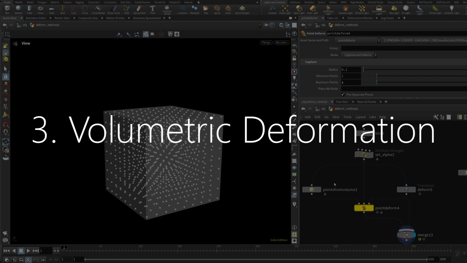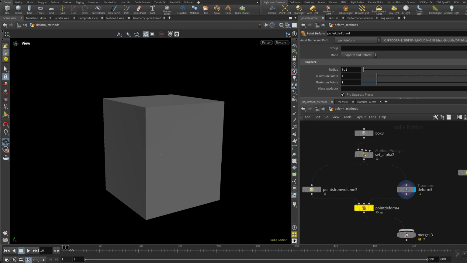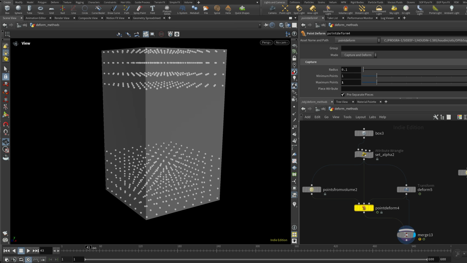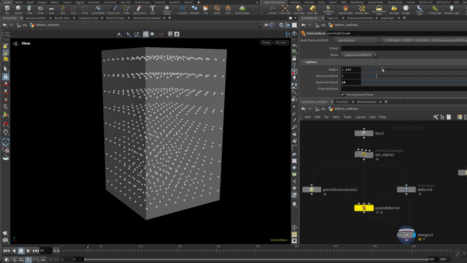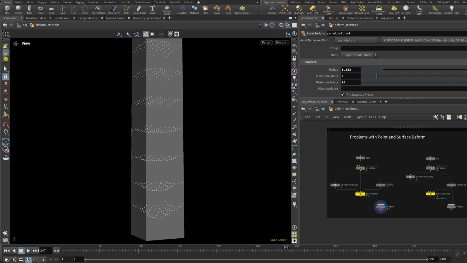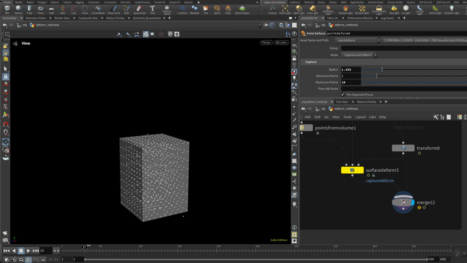Now what if I wanted to form something inside an object, like these points? I've got a cube that I'm scaling upwards like this, and if I use Point Deform, it rips them apart down the middle. If I change the maximum points or the radius, you end up with a slightly better result, but it starts to bend. Surface Deform isn't much better. It gives an even more janky result. So what can you do in this case?